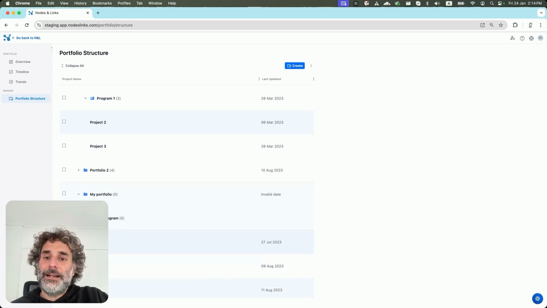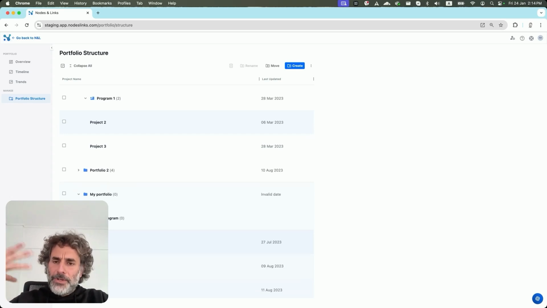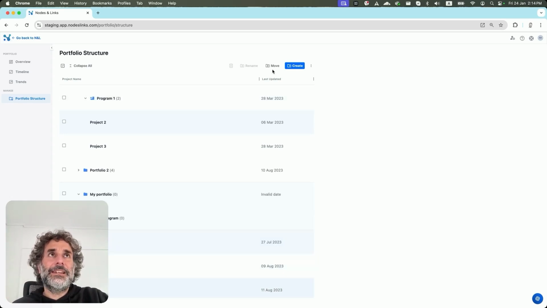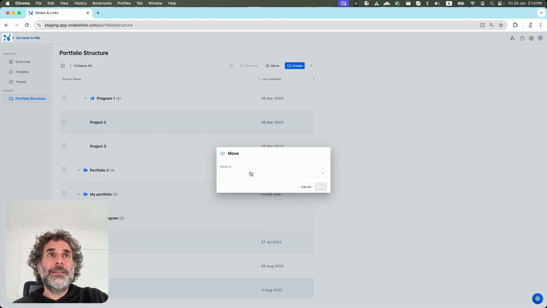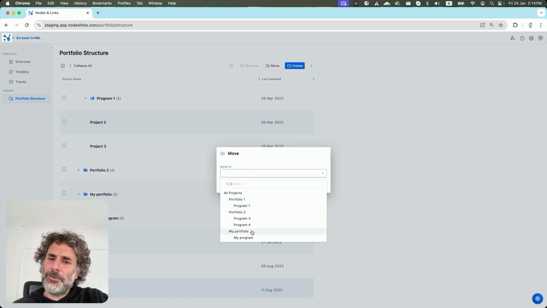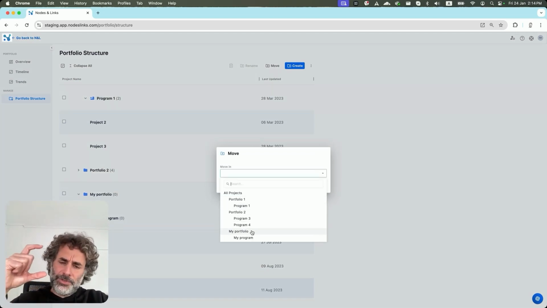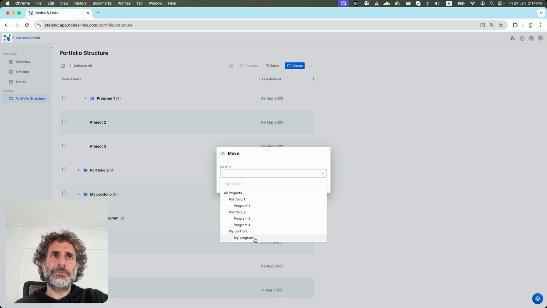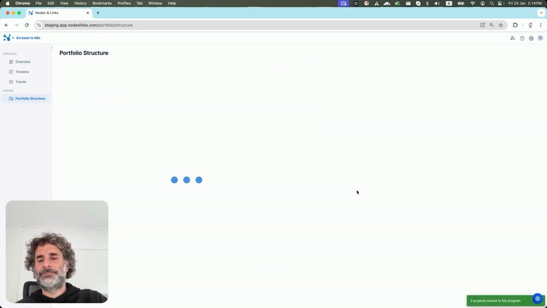Now I've made it, and I want to populate it with projects. I can select projects, click on move, and basically place them under my portfolio. I can place projects directly under the portfolio or under the program. And that's it.